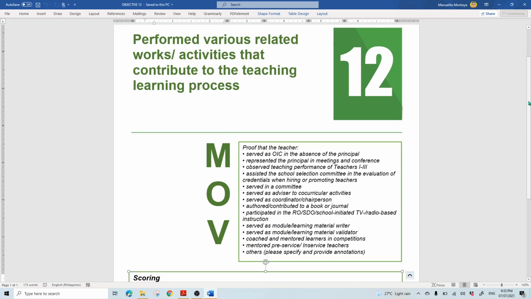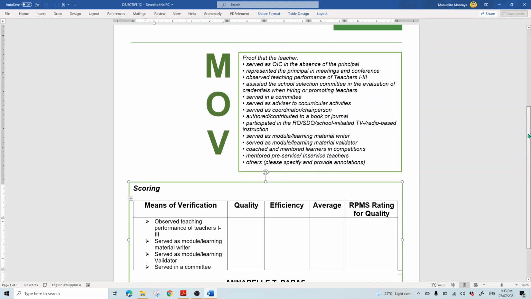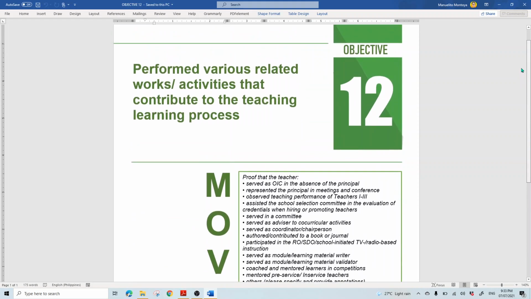Kung mapapansin natin, napakadali lang nilang makuha at napakanipis lang ng IPCRF natin kung tutuusin. Basta stick with the evidences or the means of verification na kailangan mo lang. Hindi mo kailangang mag-overboard dun sa mga MOVs na kailangan mo. Kung ano lang yung hinihingi, yun lang yung ibigay natin dun sa mga kailangan. Huwag na natin pahirapan ang mga sarili natin.